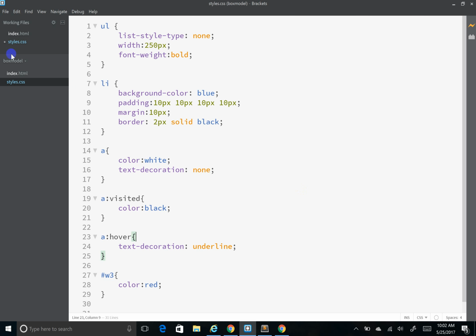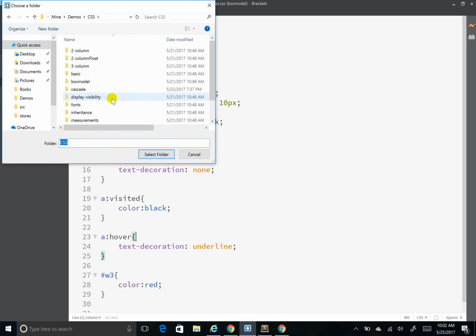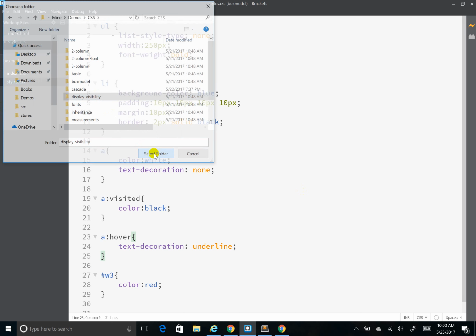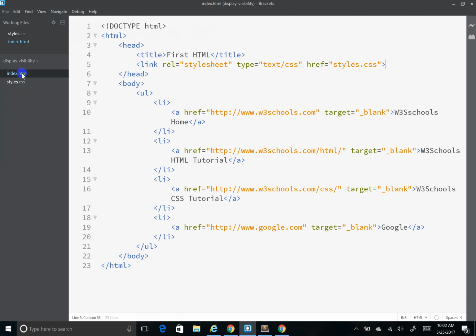I'm going to just save that. CSS display and visibility. So we basically have the same thing that we have in our earlier slide. We have 4 different anchors and multiple LIs inside a UL. Let's take a look at your styles file.